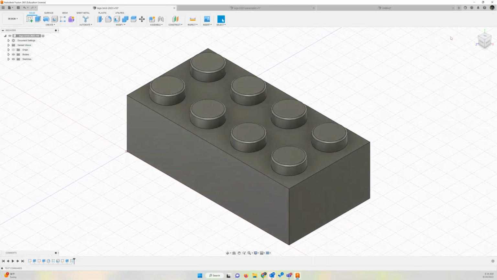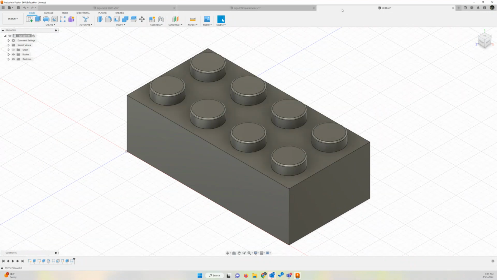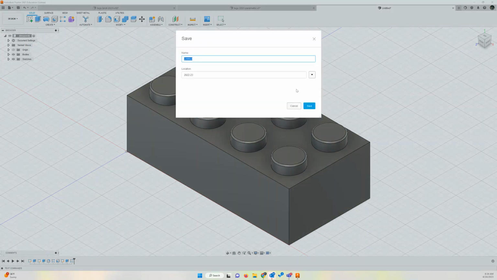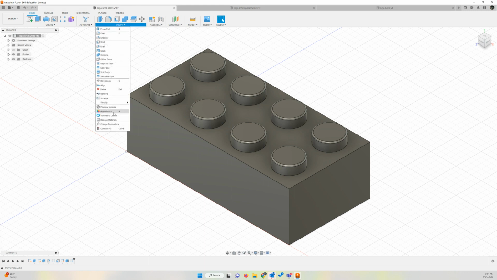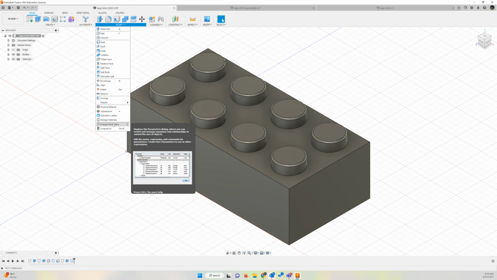You can print it. So we're going to come back and add parameters to our design. I haven't saved mine yet. I need to do that. So we'll call it Lego brick. Easy enough. All right, so the first thing, parameters. Let's go look at the parameters we're going to add. Modify, change parameters. That's how we get to our parameter table.